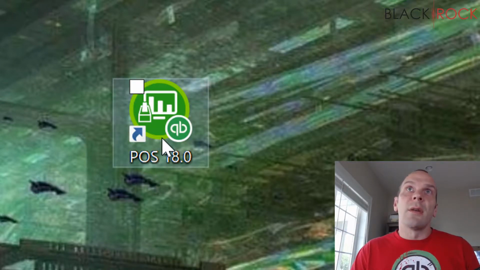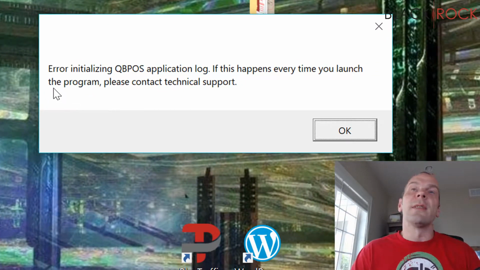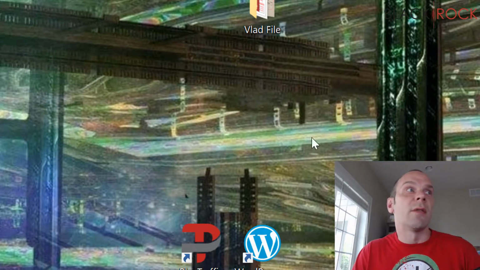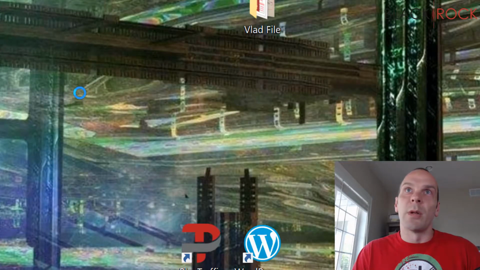I got my point of sale here. I'm going to double click on it, and when you launch your point of sale, you may see this error: error initializing QBPOS application log. If this happens every time you launch the program, please contact technical support and wait on hold for 2 hours to get to them just so you can open your store. Just kidding. Don't do that. Don't call tech support and wait on hold forever. We will just have a simple fix for you here. This is going to pop up, but the program itself will not launch because it doesn't know what to do.